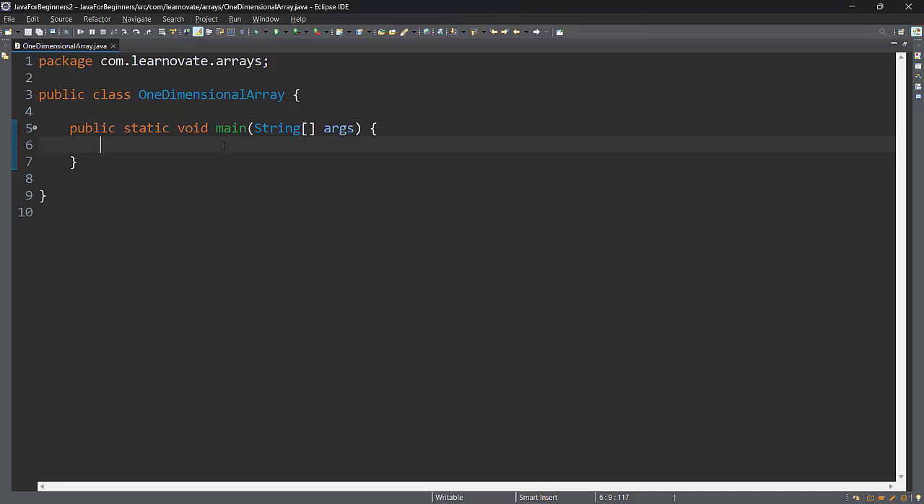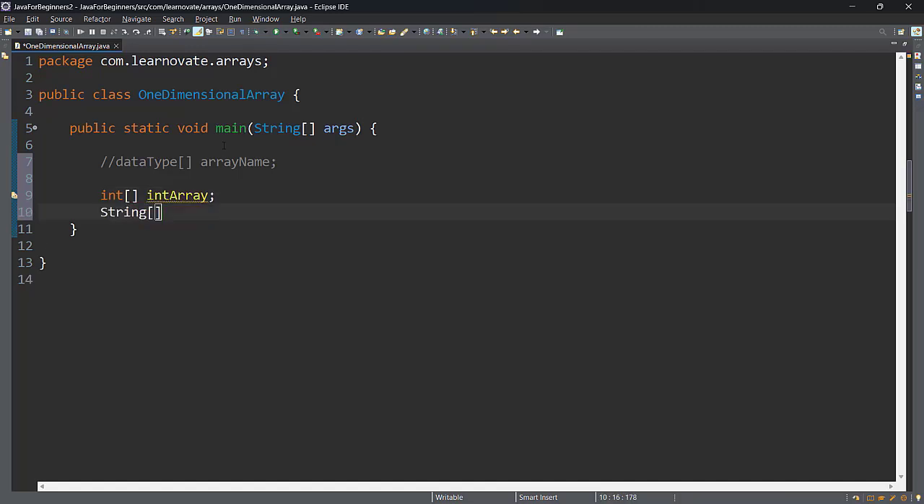The general syntax for declaring an array is to specify the data type, then a square bracket, and then the name of the array. For example, we can say int[] intArray. Here we declare an array of type integer and the name of the array is intArray. Same way we can declare a string array like this: String[] stringArray. Here we got an array named stringArray which is of the data type string.